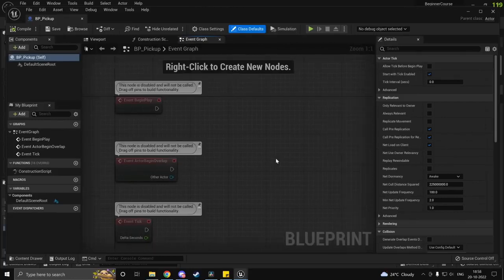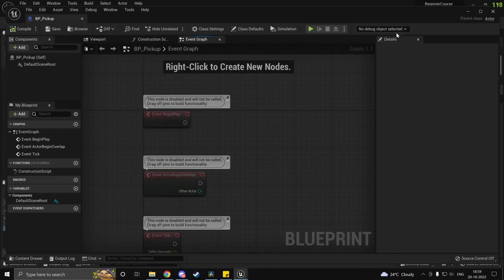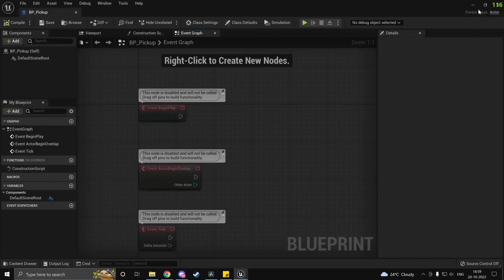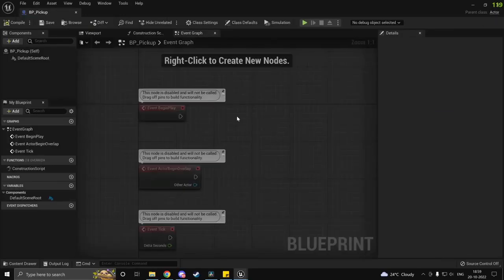Alright, so it's time to dive a little bit deeper into some of these events, and let's actually start writing some practical code. So event begin play is called not when the game begins actually, that's the wrong way to interpret it. However, event begin play is called when this actor is instantiated. So for example, we have our BP pickup here, and since this is placed in our level, this will get created as soon as our level starts. So it is technically called when the game starts.